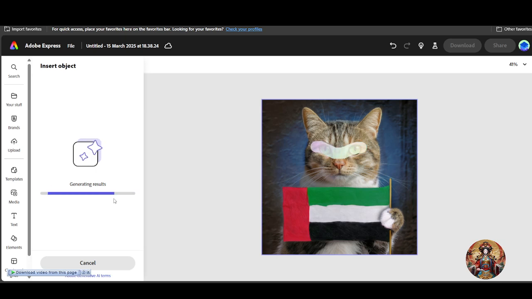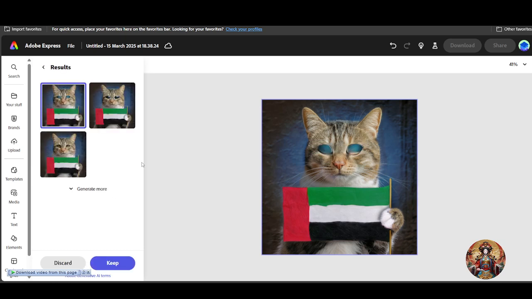Sometimes it gives a good result, but sometimes it gives a bad result. So you have to give a detailed prompt to insert an object. So make sure of that. So what the heck is this? This one is a little good, but you can generate more.